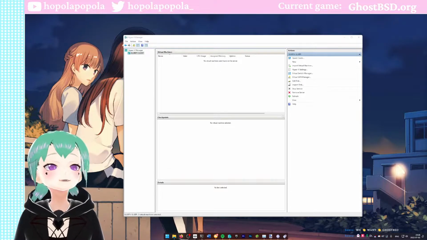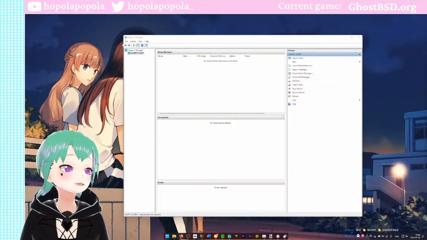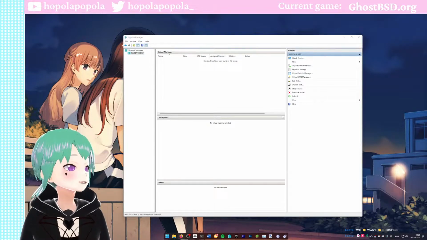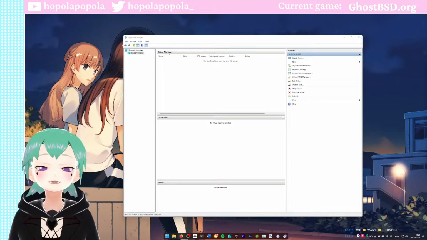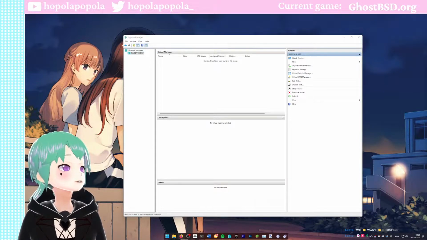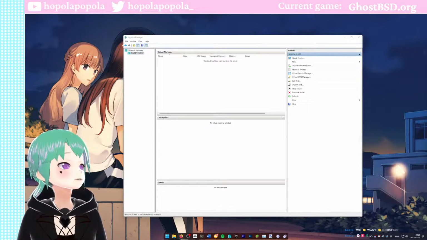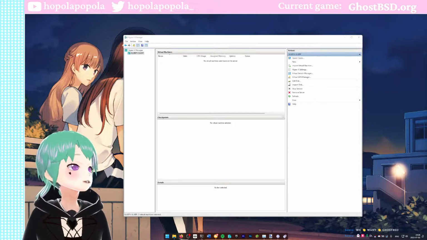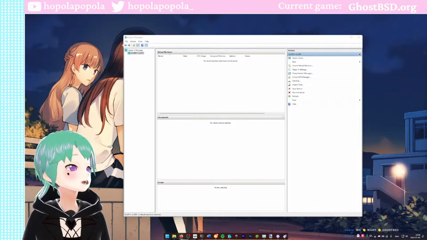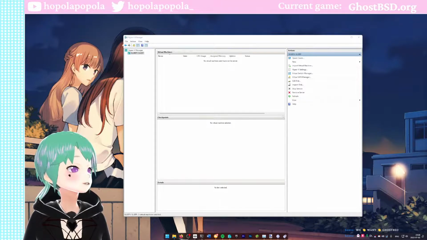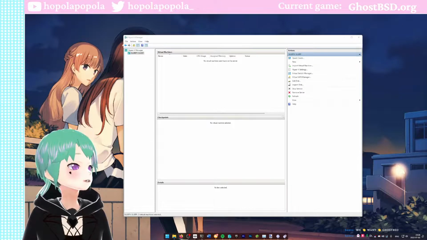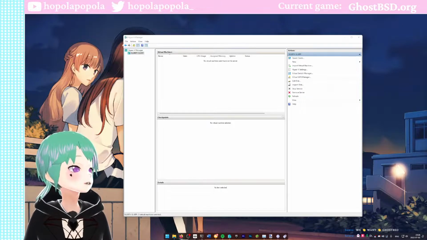30 seconds left until FreeBSD is done. You know what? Maybe I should just see if I can install GhostBSD on Hyper-V. Is that a thing that people do? Installation guide. Okay, they do have an installation guide. Cool.